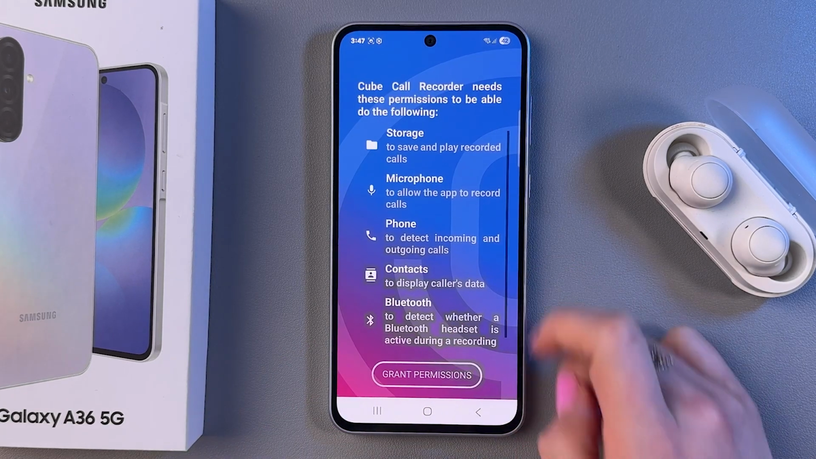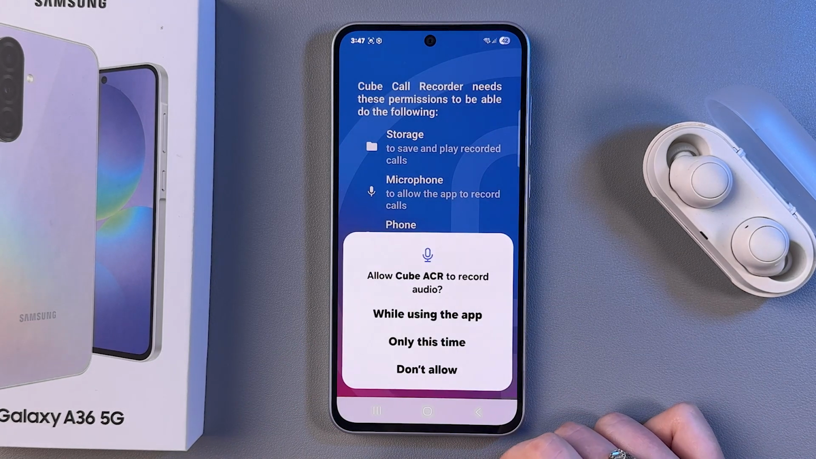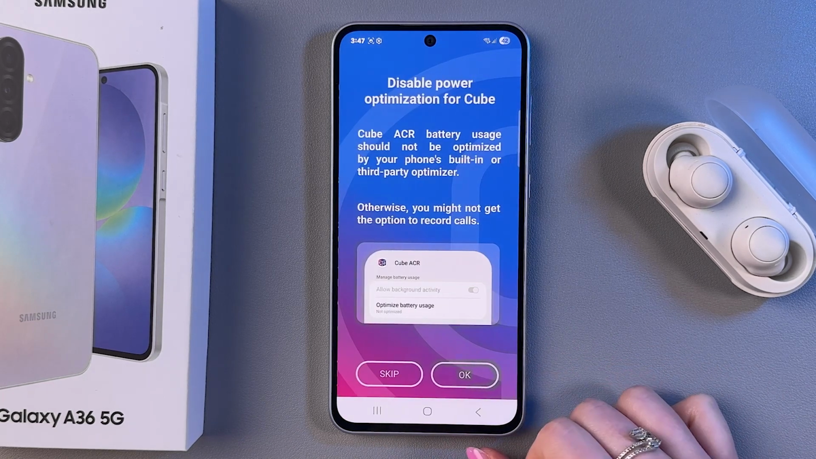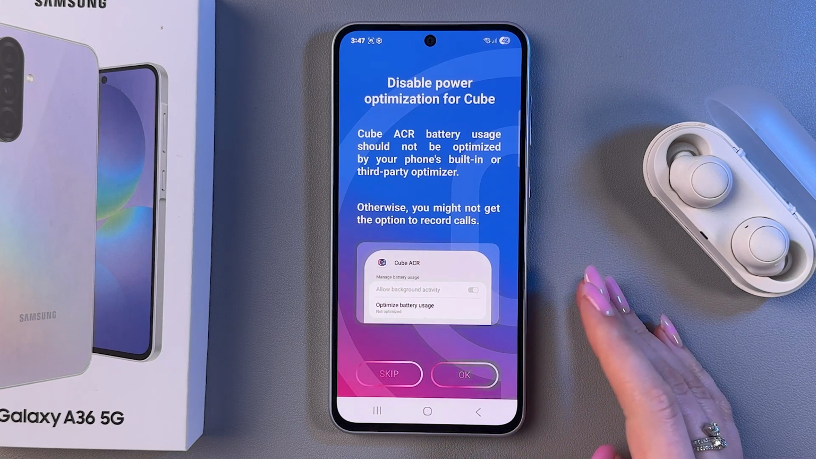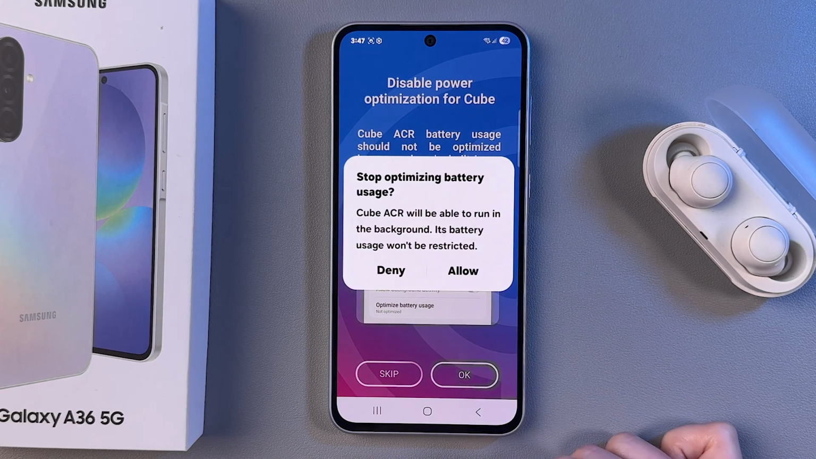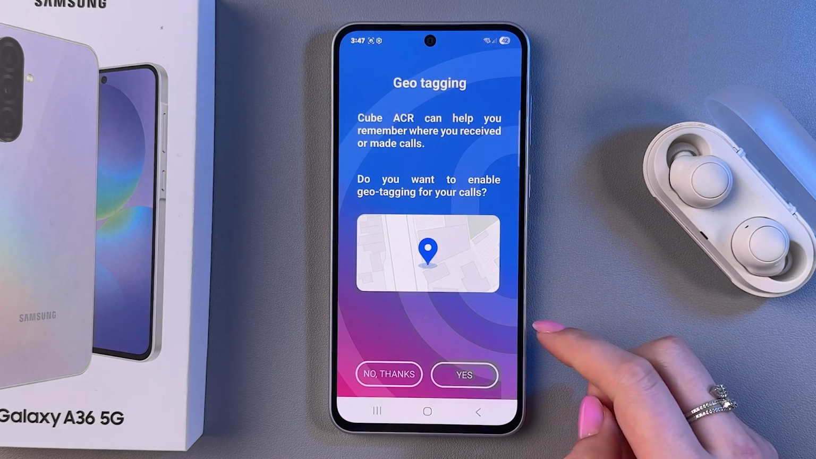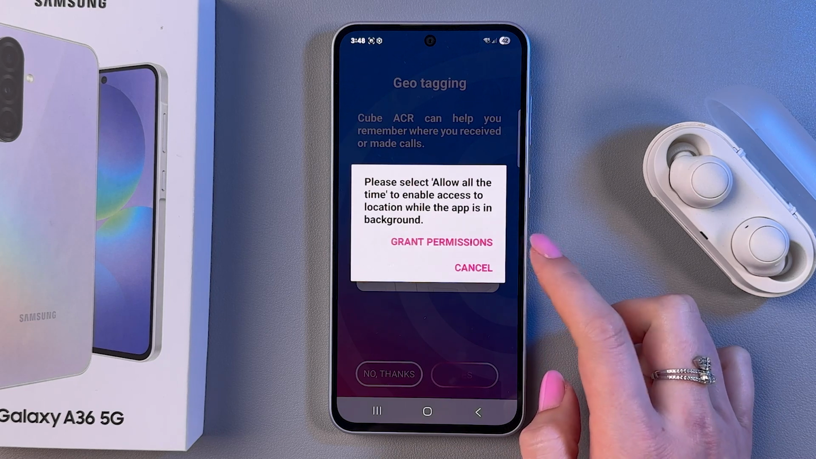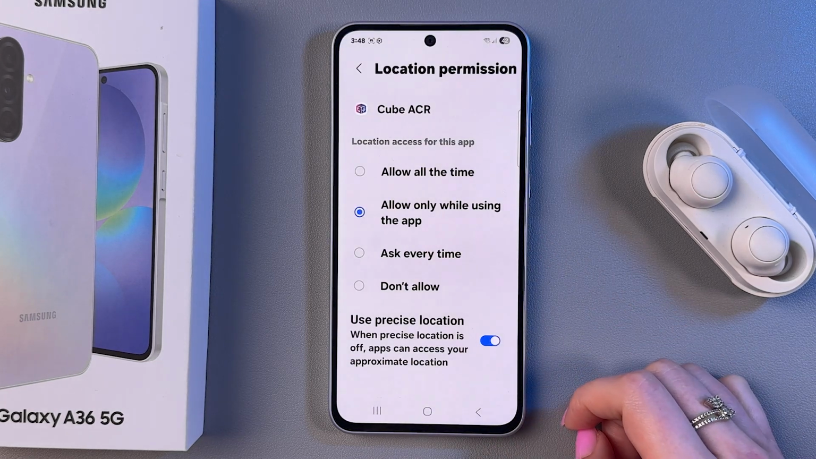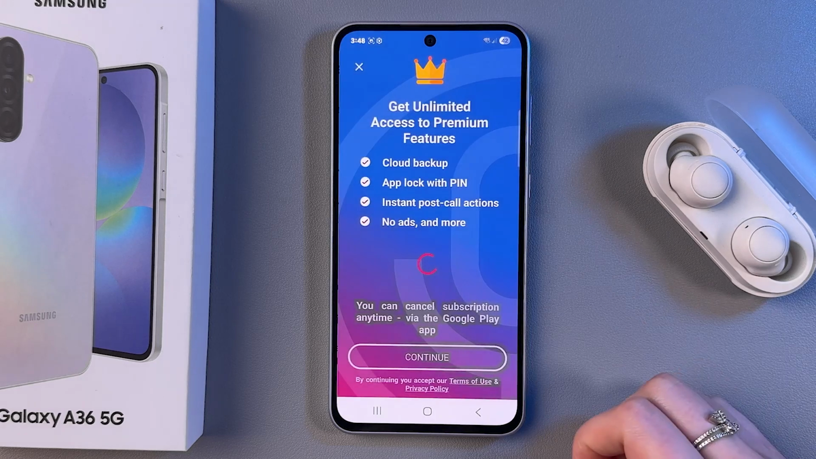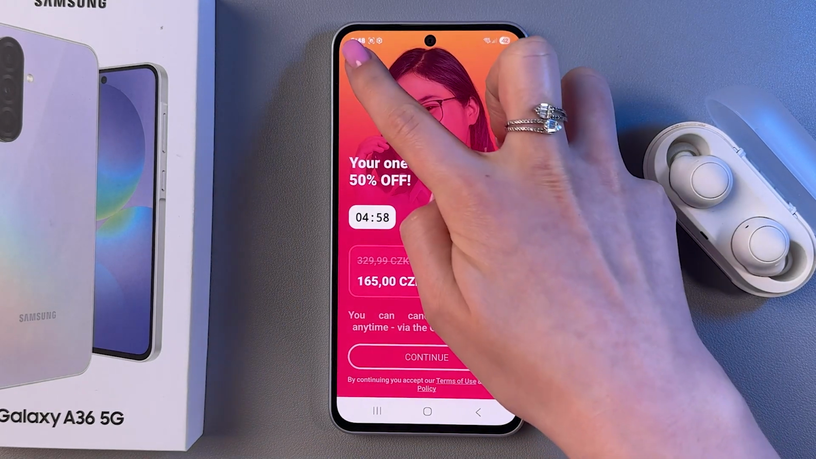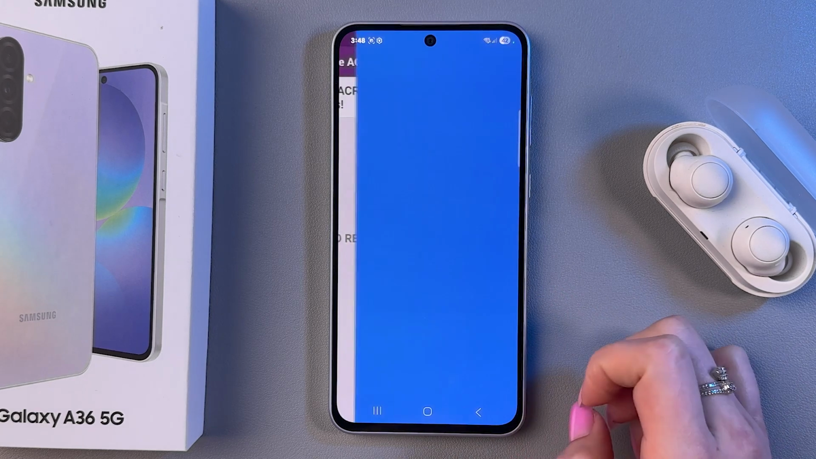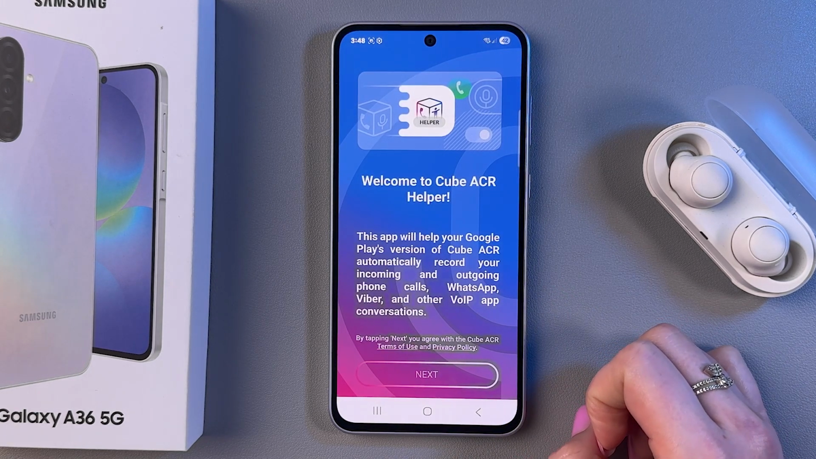Here tap next, and now we need to grant permissions. So tap while using the app, allow everything you see on the display, and now we need to disable power optimization for Cube. So tap allow. Here you can tap yes while using the app, and then go in grant permissions and switch to allow all the time.